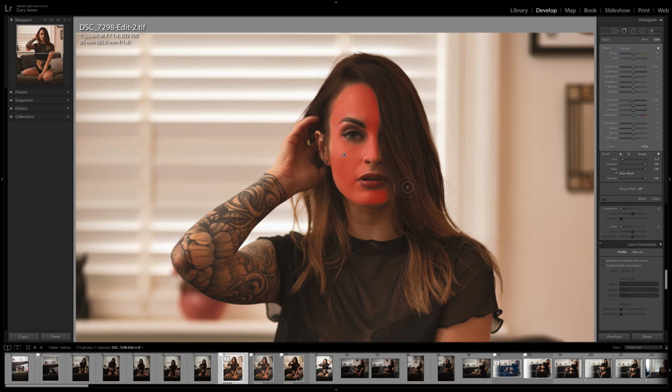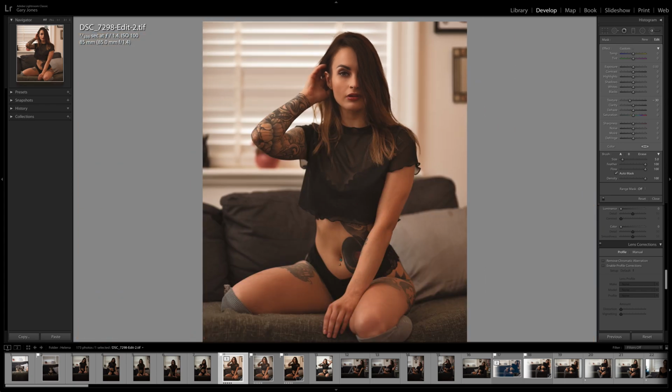But press O again to remove the overlay, and then I'll just pull the texture back a little bit, not too much, so it doesn't look like the model's got absolutely no texture to her skin whatsoever, but just pull that back ever so slightly just to give that nice, smoother, more magazine style portrait effect. So we'll fit that back.